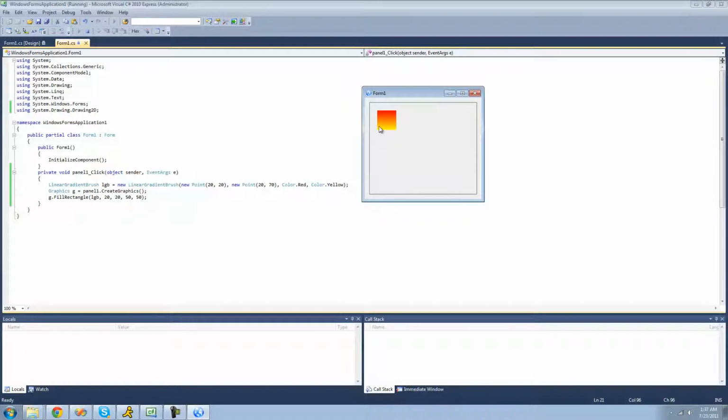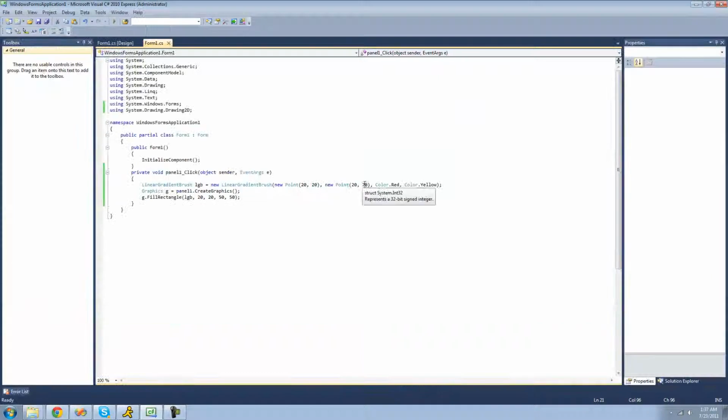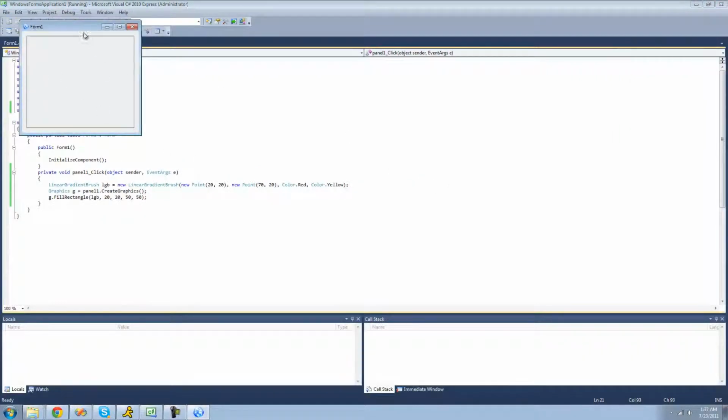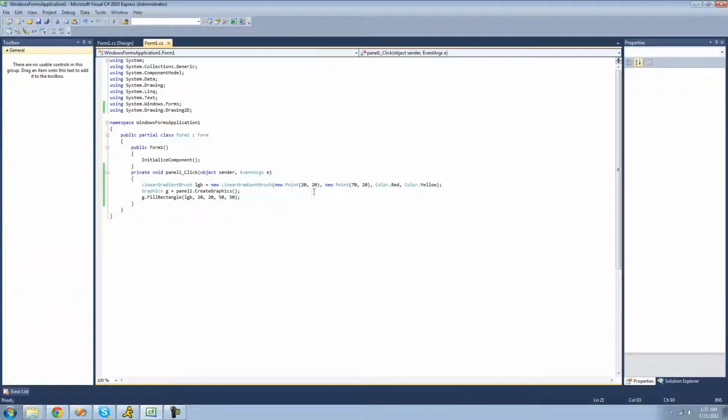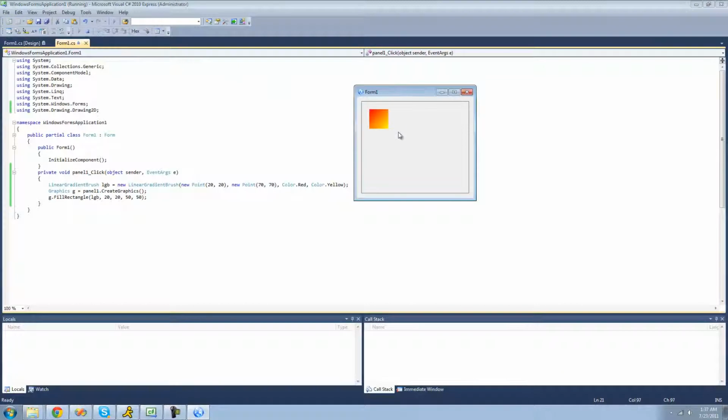Yep. And if we wanted to make it be a horizontal gradient, we're just going to change or mess with the x. So we're going to say, instead of it starting at 20,20 and ending at 20,70, we're going to have it start at 20,20 and end at 70,20. So it will move along the x-axis. Yep. And if you wanted to make it diagonal or something, then we'll just have it start at 20,20 and end at 70,70. So now it should just be a diagonal gradient. Yep.